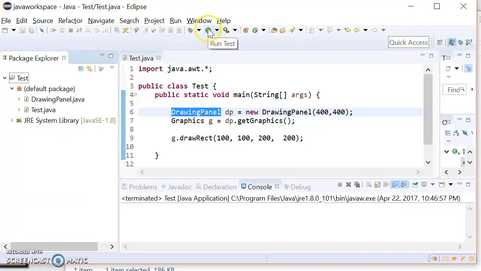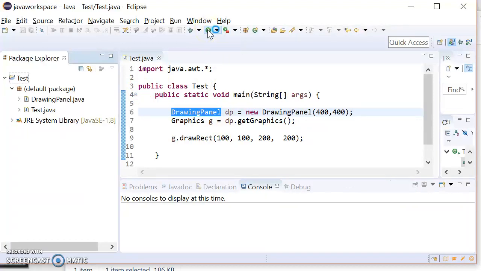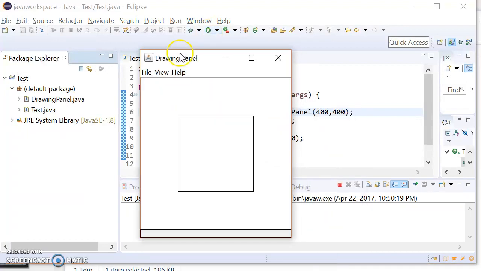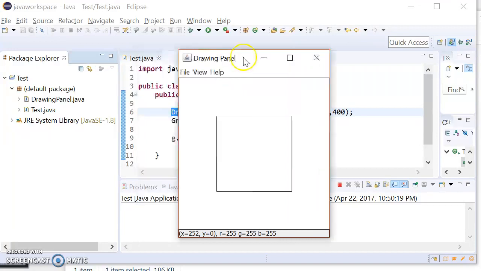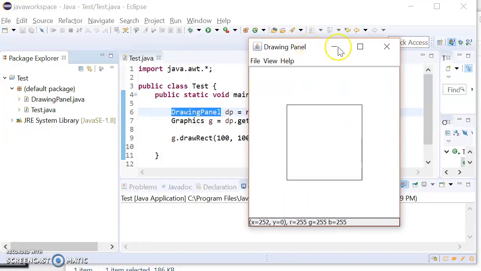Now I should caution you, I'll go ahead and run this. I should caution you that if you have already given your project a package, this is not going to be sufficient. You're actually going to have to import not only the DrawingPanel package, but you're also going to have to go in and modify the source code to put a package name on there. So it gets complicated. But if you haven't done anything special, then this is what you need to do to get DrawingPanel to work.